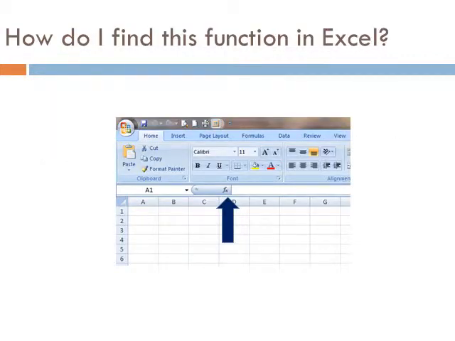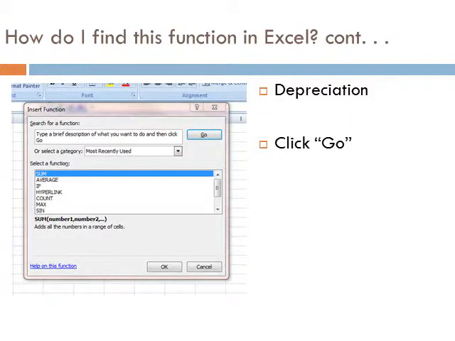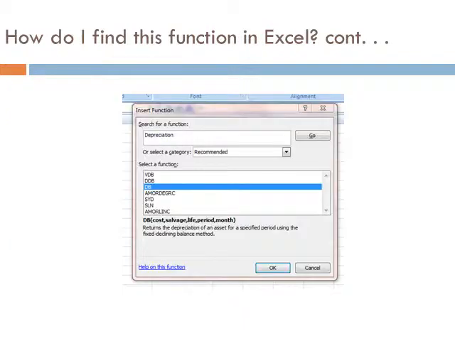Next, let's look at where this function is located in Excel. See the italicized FX above the blue arrow in the middle of the screenshot? Click on this and a new screen comes up. Here is where you can search for the function. Type depreciation in the search for a function box and click go or press enter. You will then come to this screen. In the list you will find DB, the third option down. Click OK or hit enter.